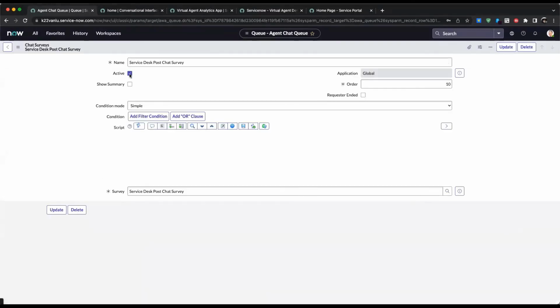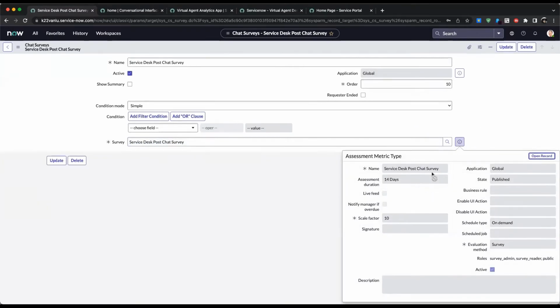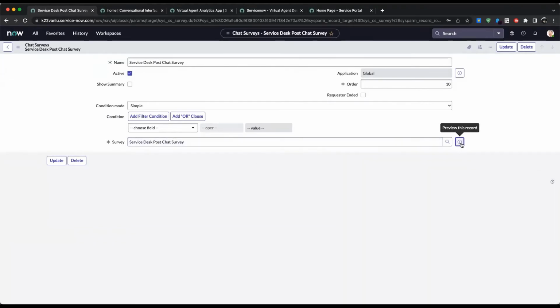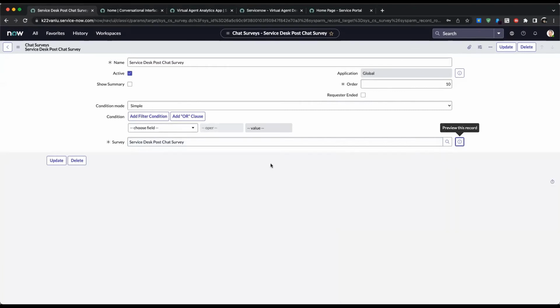This is a record. Make sure this is active. Okay. I have no conditions, so it's going to appear basically every time, regardless of what have you. And then here's where I select which survey I want. So by default, you will have a survey in here. I believe this is its service desk post chat survey. This is actually an assessment. So if I drilled into here, you would see that there's an actual assessment metric type, etc. Making sure that this survey is also active, right? And then that's basically the gist of how that's configured.